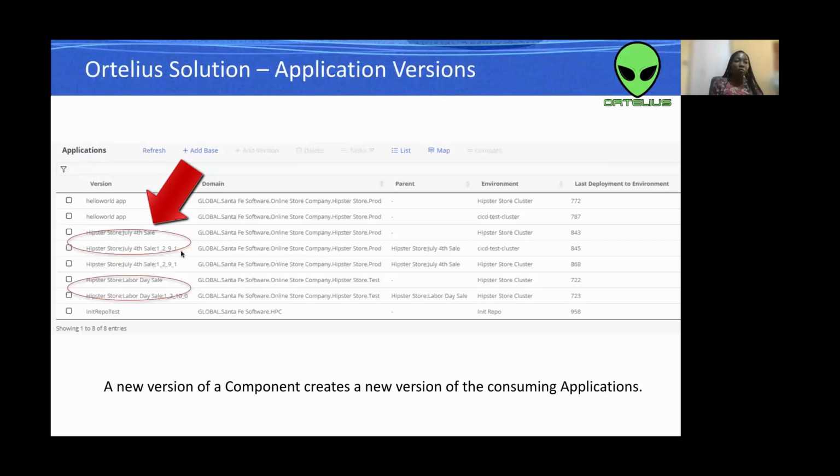1_2_9. So it was initially deployed to the CI/CD test cluster pipeline to test the services in the application, and then it was deployed to the Hipster Store cluster finally after the test. So Ortelius tells them ahead of time that a new release is out, and then it sends a CI/CD pipeline for tests. So that's why we have the CI/CD test cluster first before it was deployed to the Hipster Store cluster. Next slide.